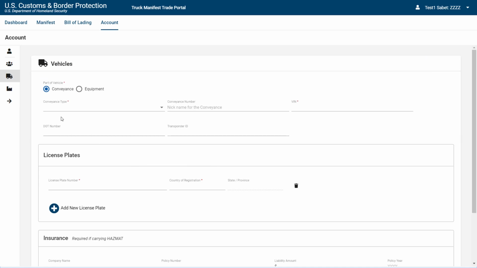The Add Vehicles pane displays. The sections of information for completion are conditional based on the part of vehicle option that is selected. When adding a conveyance, license plate information is required. Insurance information is optional, but required if carrying hazmat. We will now go through the process to create the vehicle. Remember, all fields with an asterisk are required.